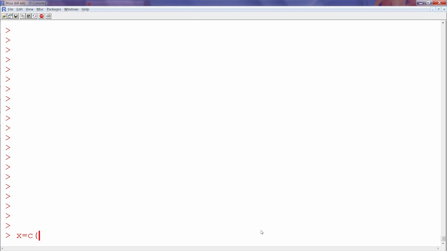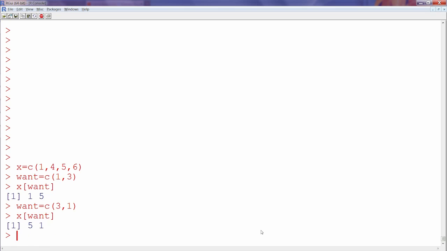For example, if I have a vector x with the following data, and let's say that I want the first and third data point. In that case, I can just use a square bracket, put the indices inside, and I can get the first and third data point. Note, what if I want the third, then the first data point? All I have to do is switch the indices around, then I can get the desirable data.